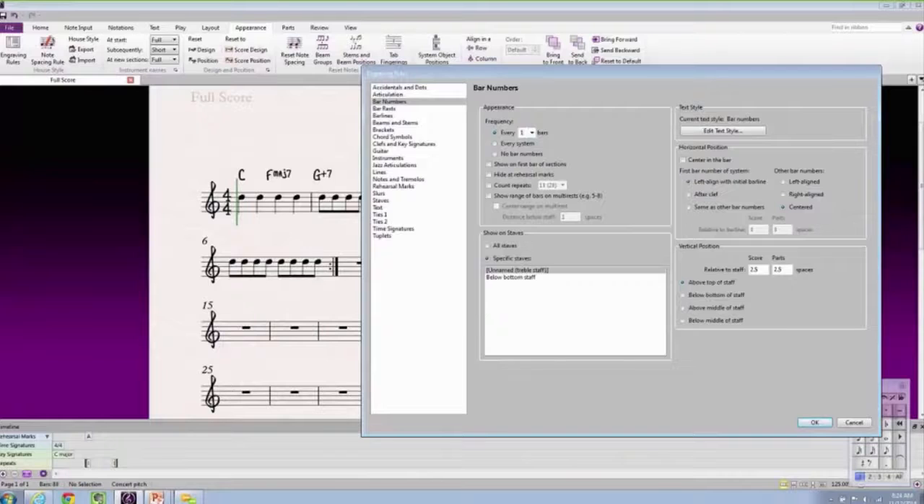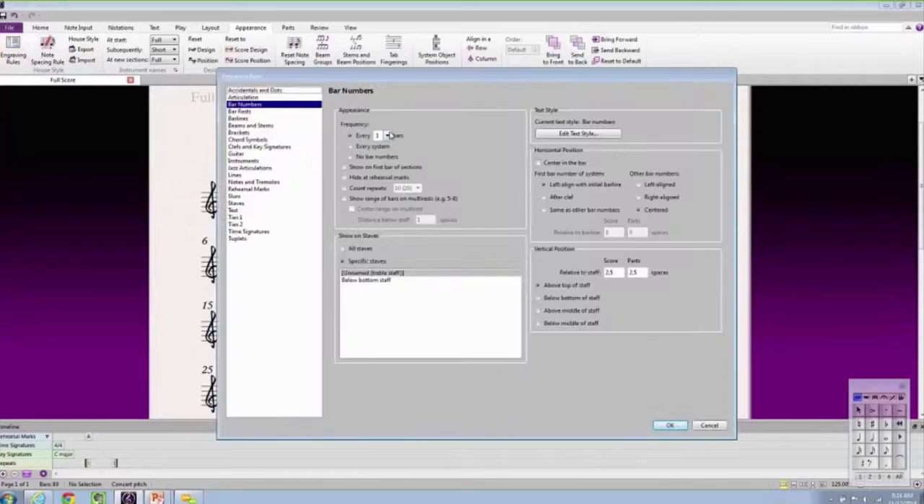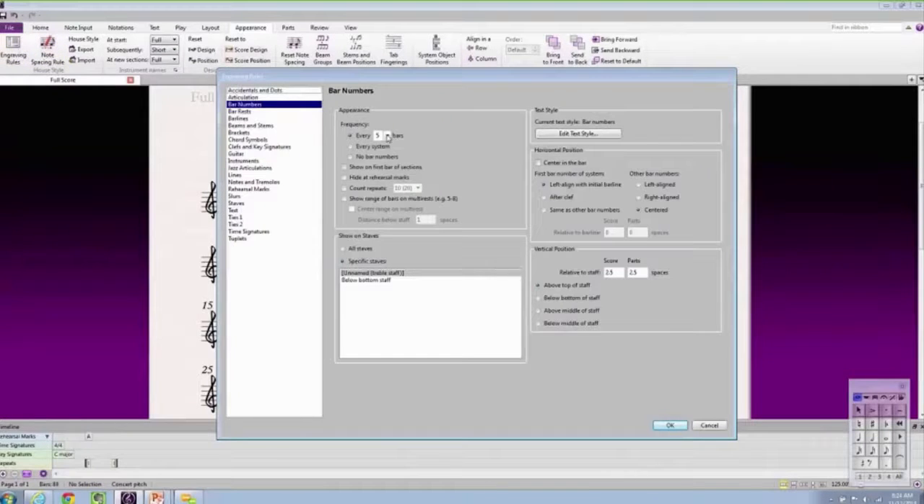We can set it to every bar. We have bar numbers on every bar. That looks a little busy. A very common setting would be to have bar numbers every 4 bars or every 5 bars. That gives us that look. And then also every 8 or every 10 bars are some common settings. Every system will put them at the left-hand side of the staff at each system, and I think that's the setting that I'm going to use.